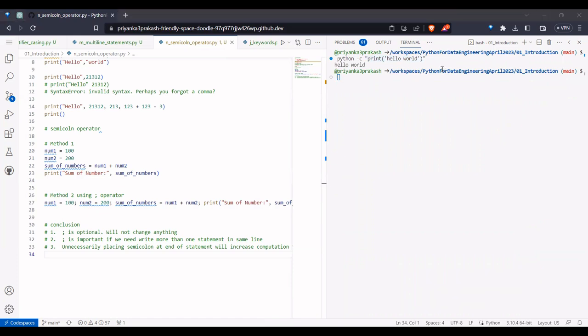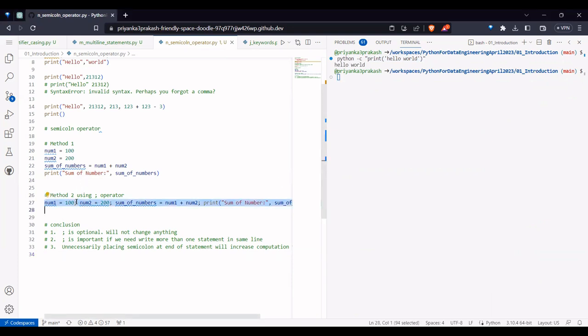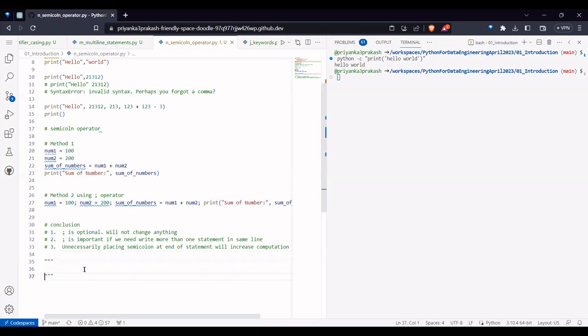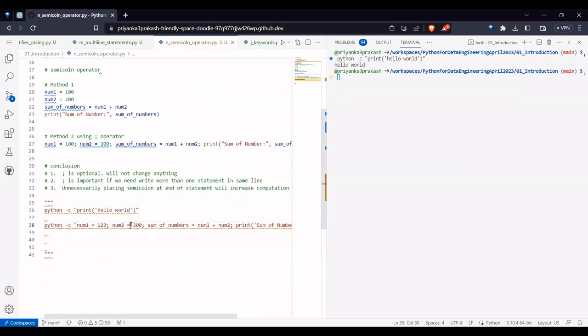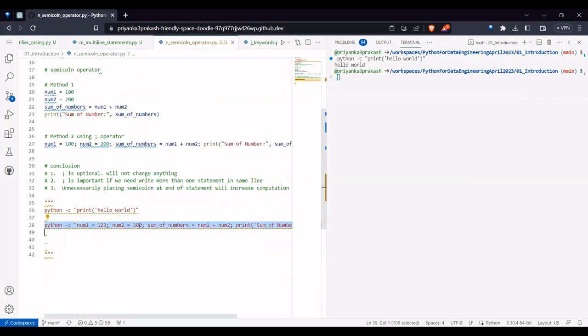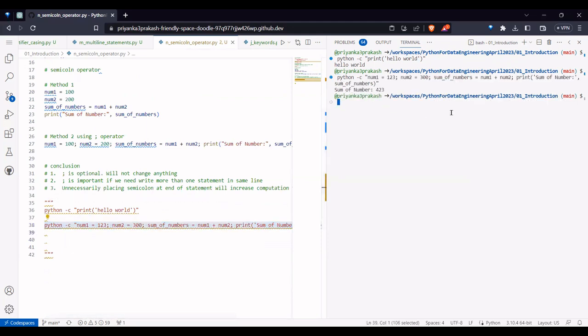Similarly, if I want to execute whatever I am doing right now, the entire content, I need to place within quotes. As I have double quotes outside, I placed single quotes inside so that I will not get in conflict. I took the entire string and I'm pasting it here. Did you get the output?